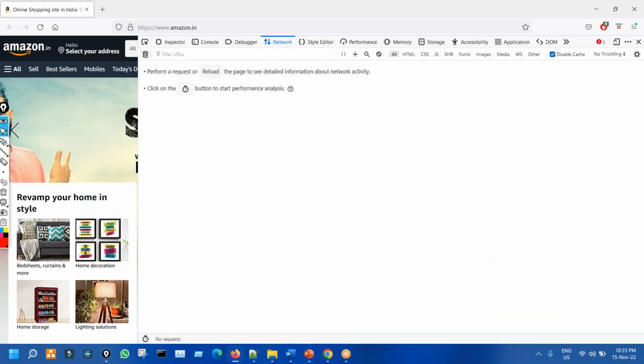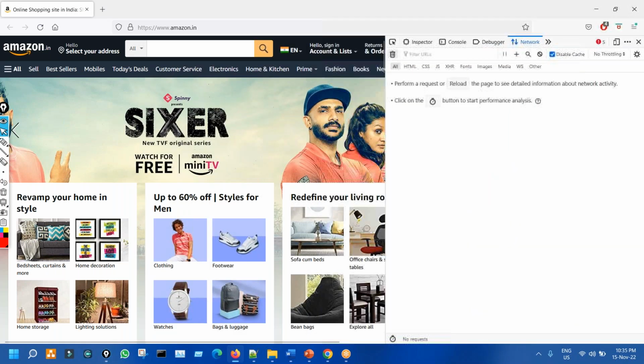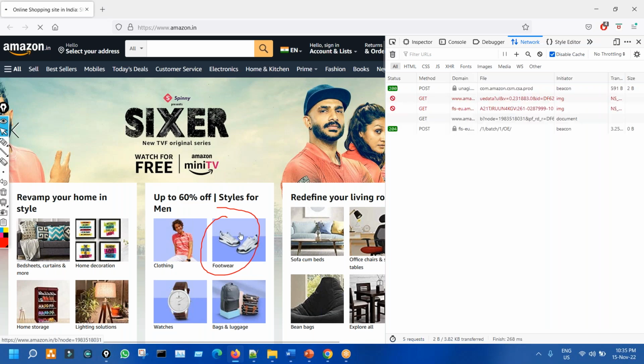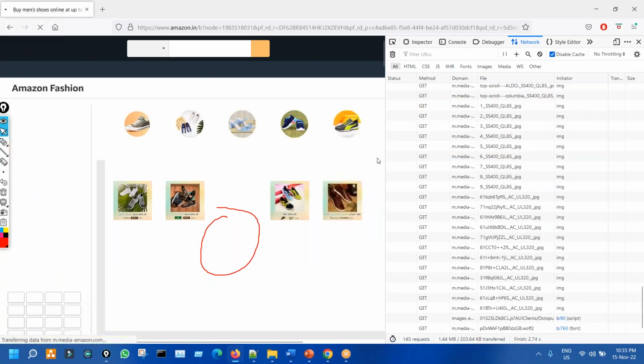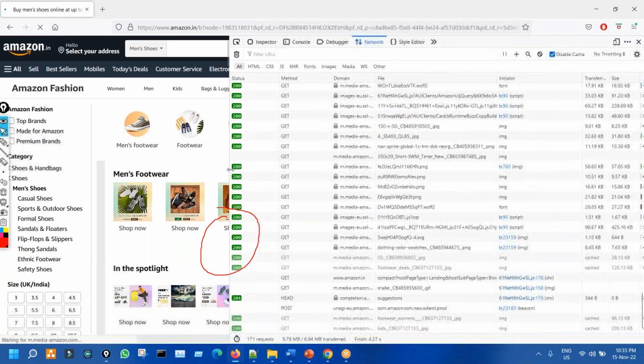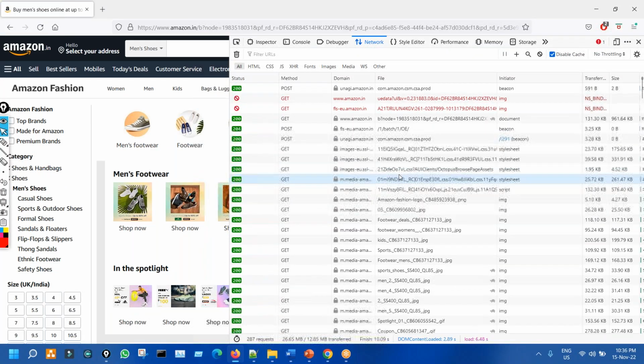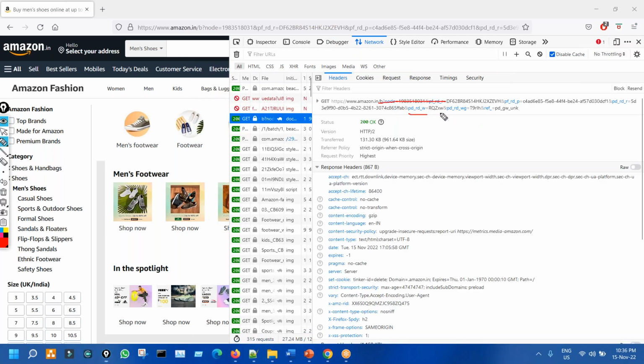So I'll clear this. Now let us say again I'll click on anything. Suppose I'll click on this footwear, right? So I'll clear and I'm going to click on footwear. So when I clicked on footwear, this is the request. You can check that request here. Type is document. You can click on this. So this is the request that went to the server. And in return, the response comes.